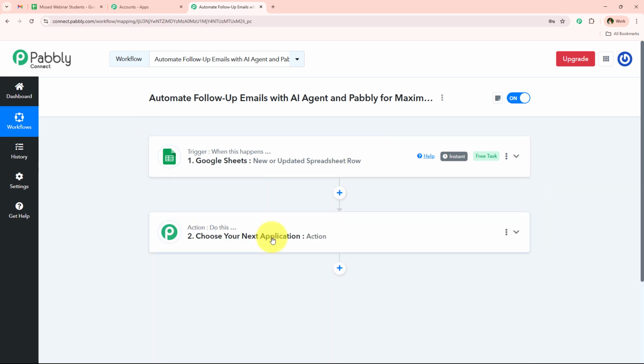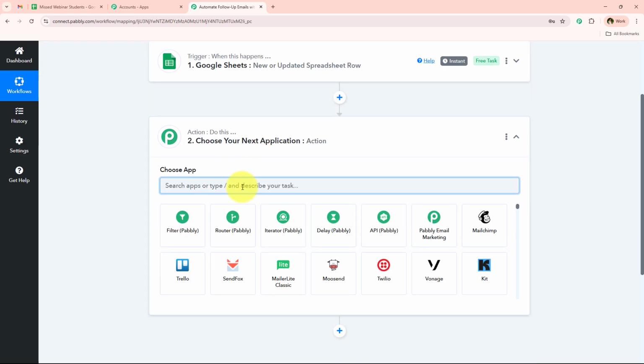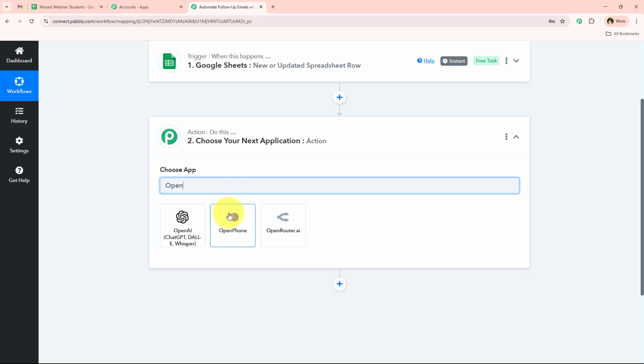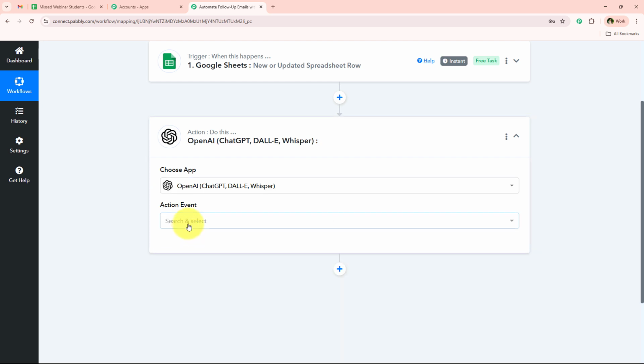And now I'm just going to move on towards my action step, which is OpenAI. So I'm just going to search for OpenAI right over here and select it. And now for the action event, I'm simply going to select ChatGPT and click on Connect.